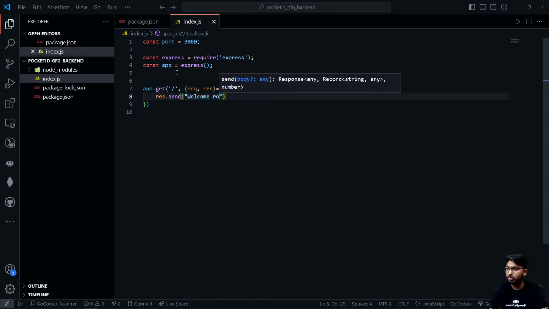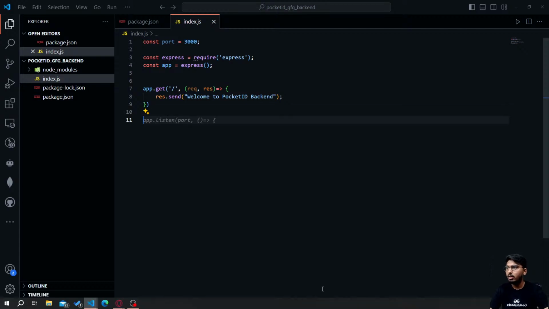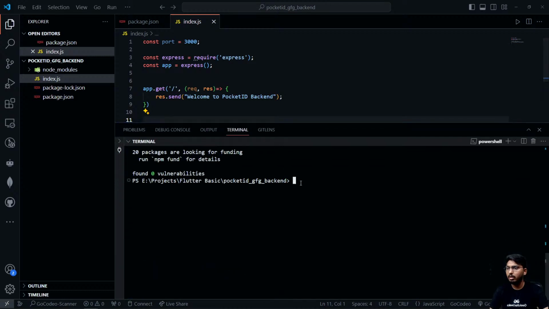Welcome to Pocket ID backend server. Okay, so you can add backend like that. Okay, that's it. So it's going to give us the response at the default location. This is your location and that's all. Now what we can do is start by currently adding nothing.